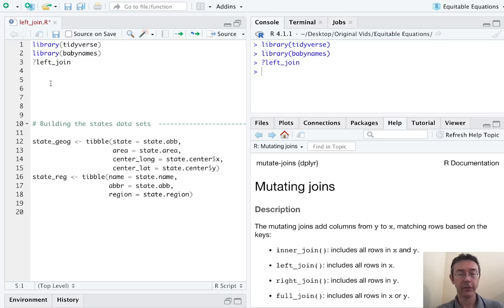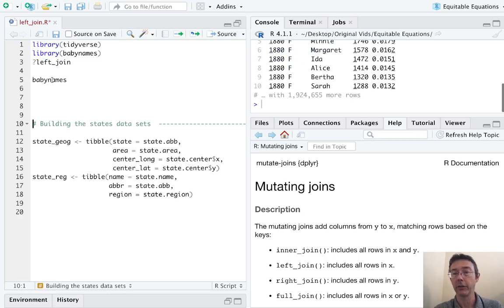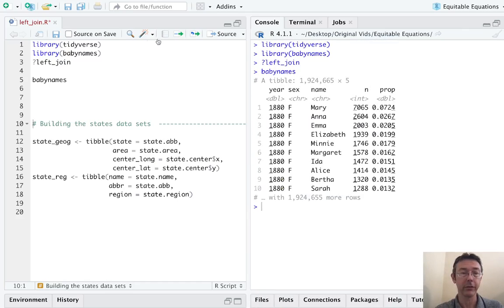We're going to do two different examples, and the first one uses some data sets in the babynames package. So you'll see I've loaded that up with library babynames. There are two data frames in this set that we're going to be interested in today. First of all is just the babynames set. Let's take a look at that. It's a tibble, so it'll print nicely.